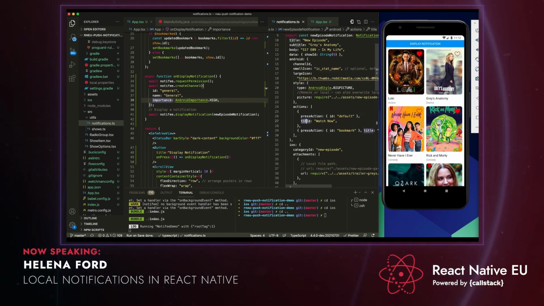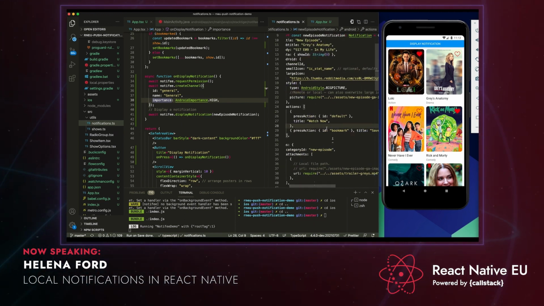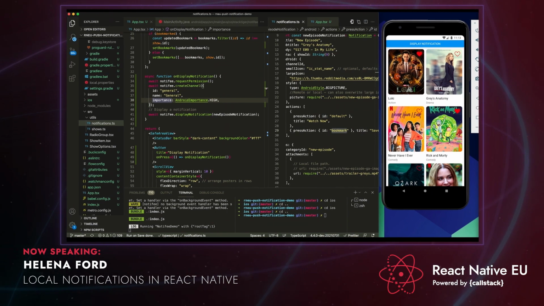So title is basically like a button label. So we've got watch now and save later, and an ID. So ID default, Notifee will know this, what you want. When someone presses on that, you want the app to open. And our ID bookmark, this is completely whatever you want. In our case, we want the user to be able to bookmark from a notification.